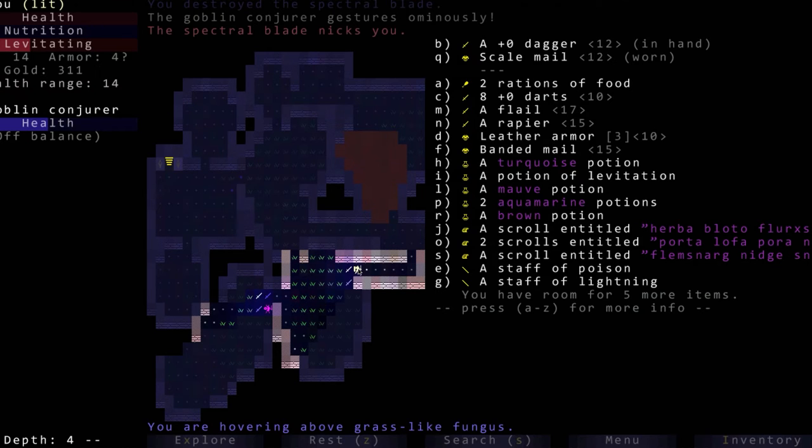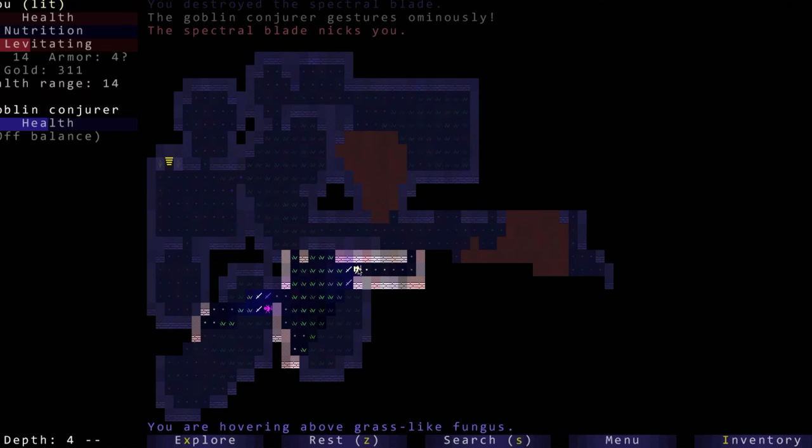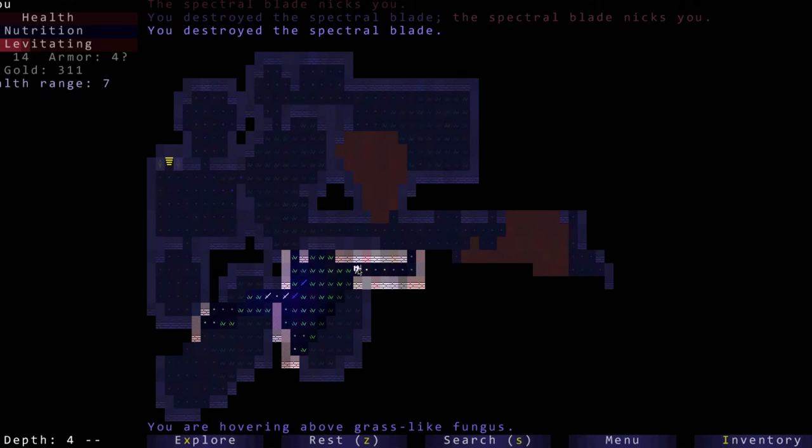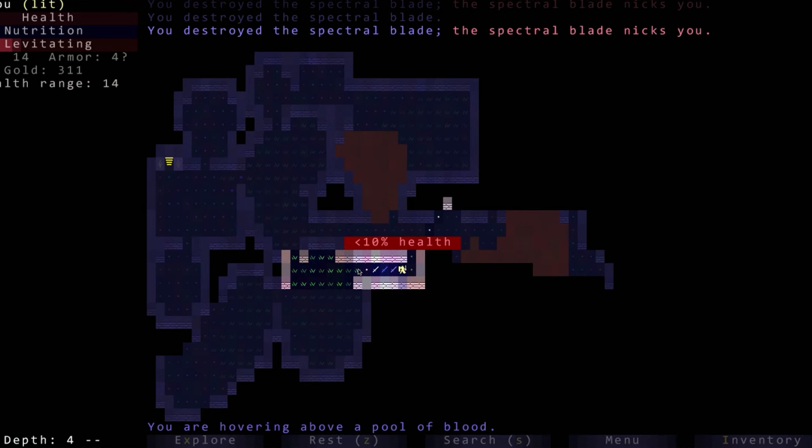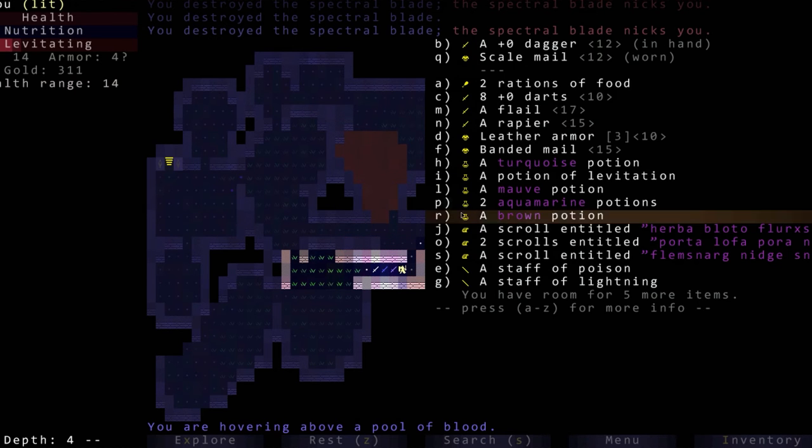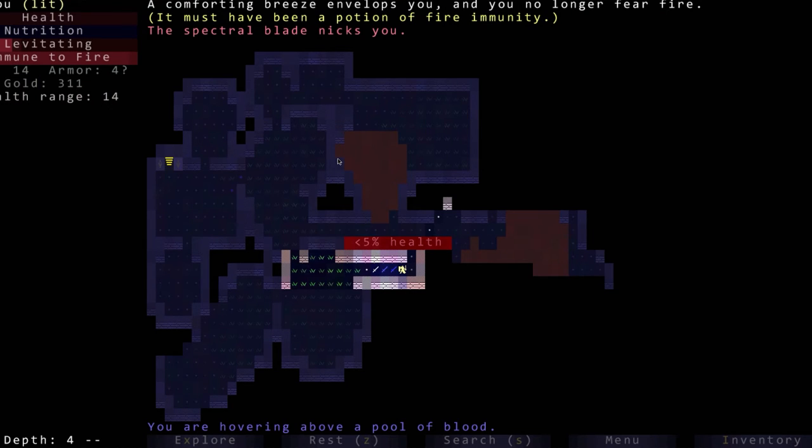I could drink one of those potions in the hope that it does something that saves me, but I could end up killing myself in the process. I think I can kill. Okay, I was able to do that. Yeah, this is not good. Let's try the aquamine. Fire immunity. That's super not helpful.